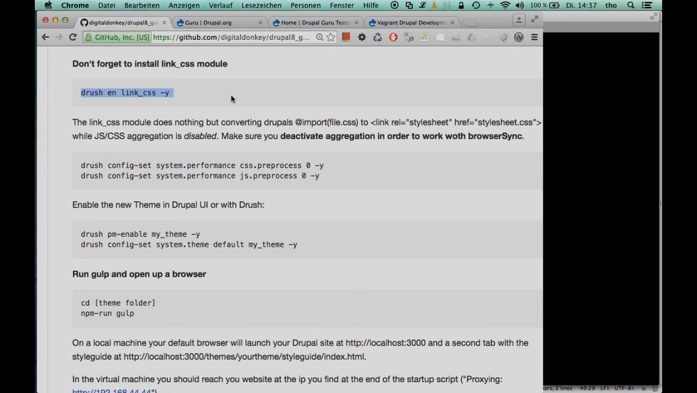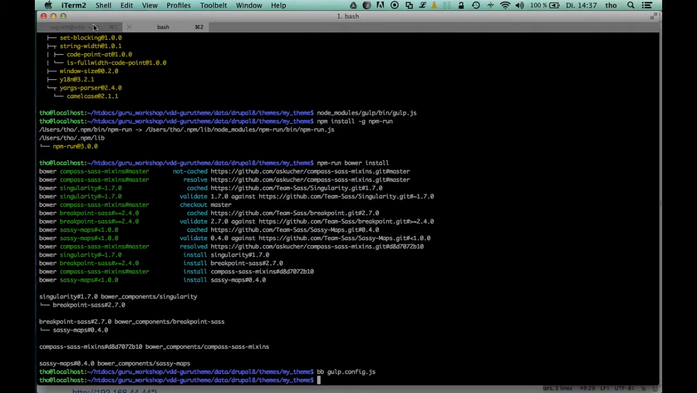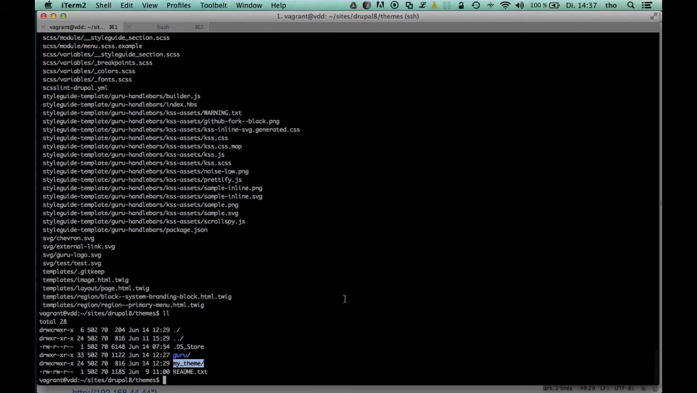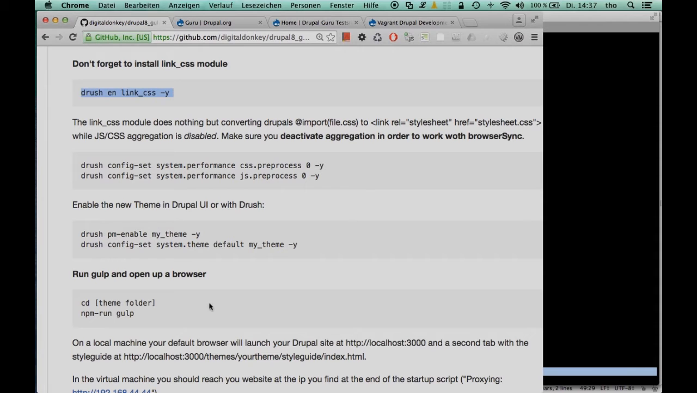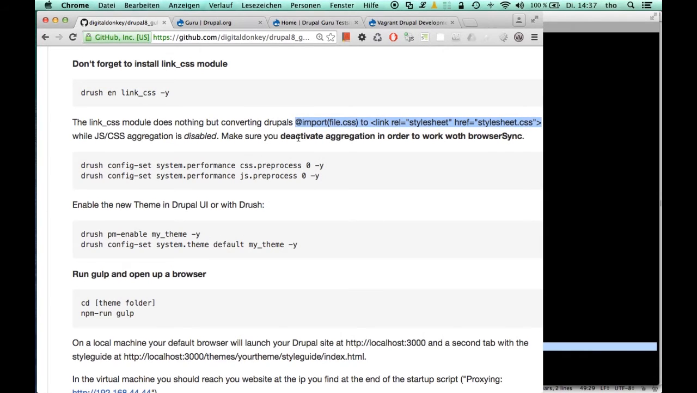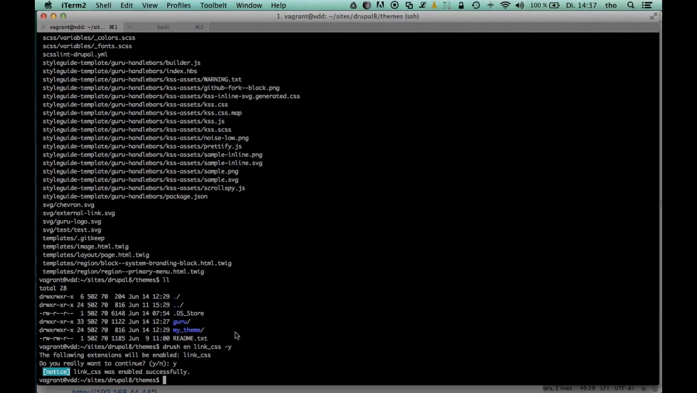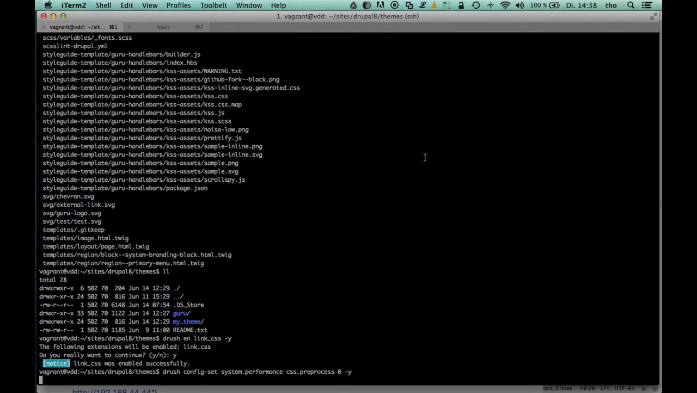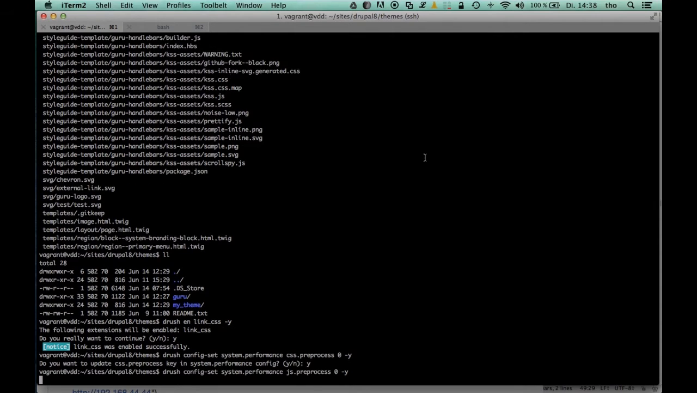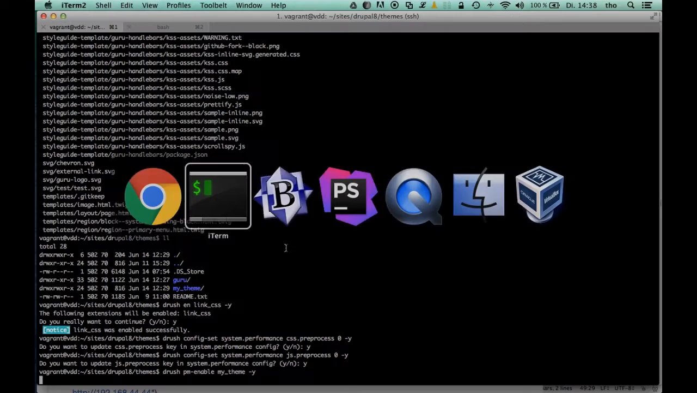One more dependency we shouldn't miss is the link CSS module. Basically, because of Internet Explorer compatibility, Drupal will add all CSS as imports. But in order to get browser sync working, we need a module called link CSS. It's a very simple module which turns these import rules into links, but it's only active when you disable the CSS aggregation and the JavaScript aggregation. So we did download it and enable it, disable JavaScript preprocessing, and we will disable CSS preprocessing. Finally, let's enable the theme and make it the default theme.